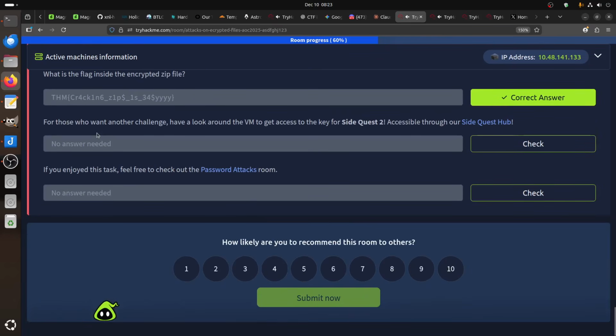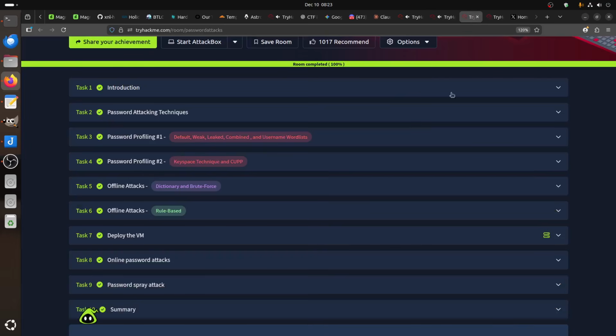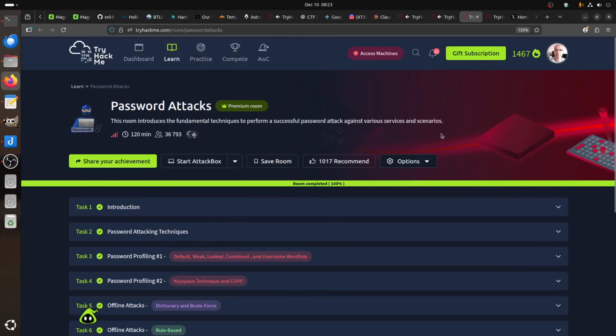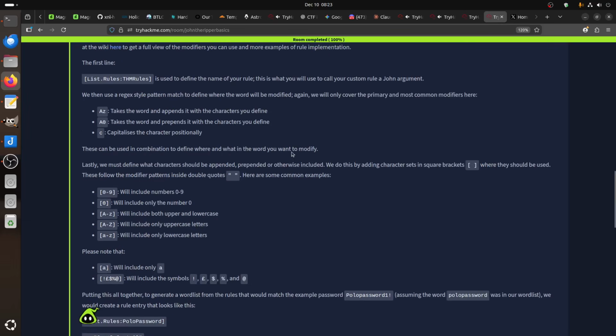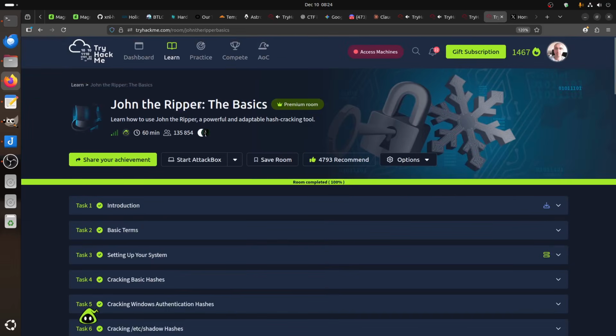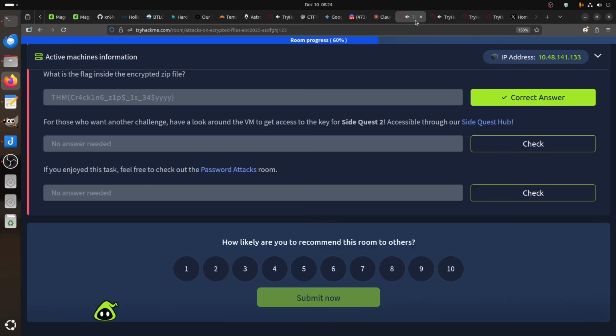The next thing is, for those who have the password attack room, as we said, this room helps you for the SQ1, and then we have this one if you want to do John the Ripper. Now the next, so we're done.